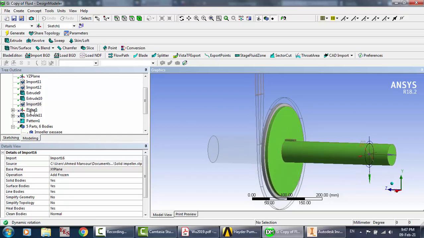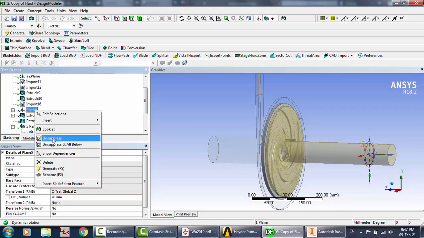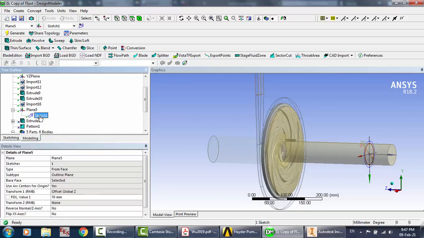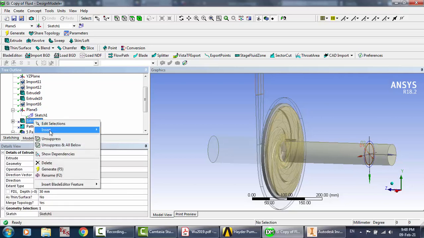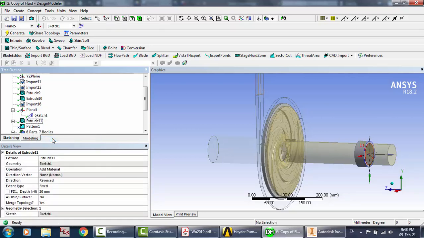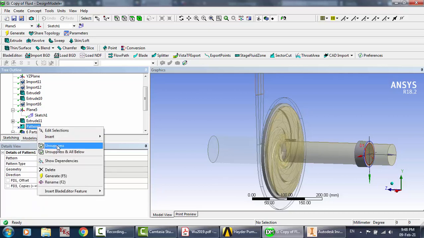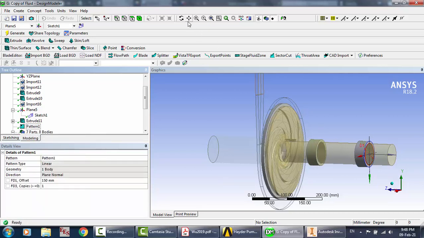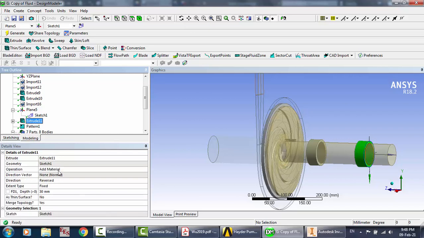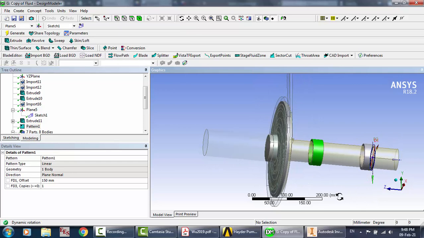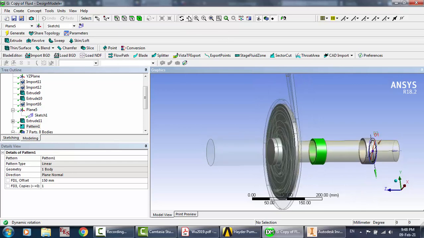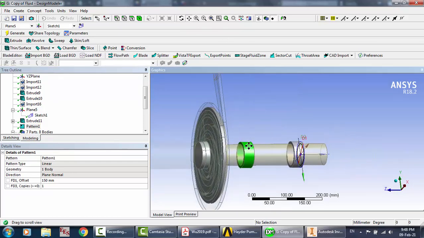After that, what happened? I created a plane to make a sketch. Create a plane here, and then I extruded that for the bearings, and then I created a linear pattern to create the better bearing number to extrude as add material, because we have this shaft that has frozen, so this will be add material and then the pattern. This is very easy to be done. So now, gentlemen, we have this bearing system for the shaft.